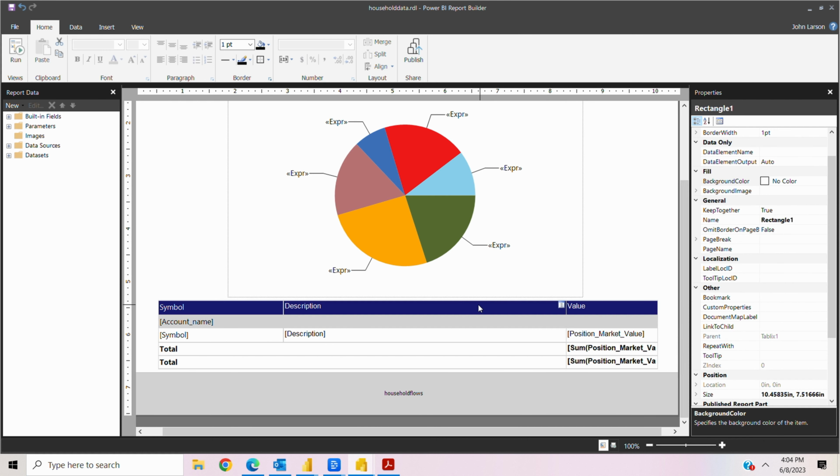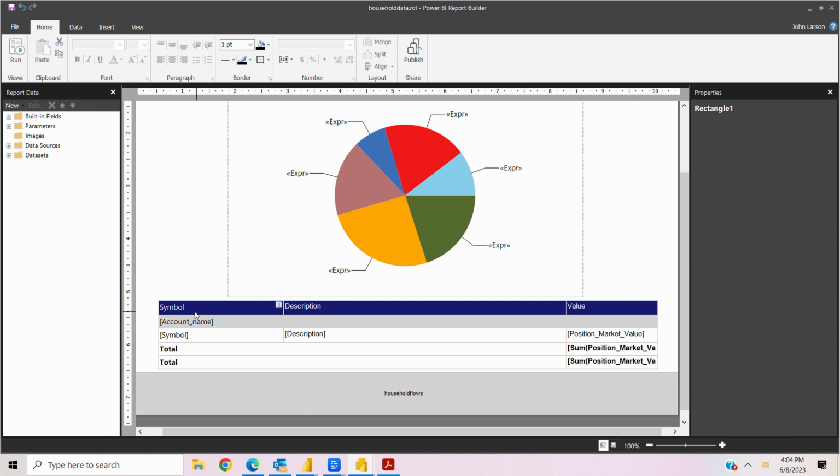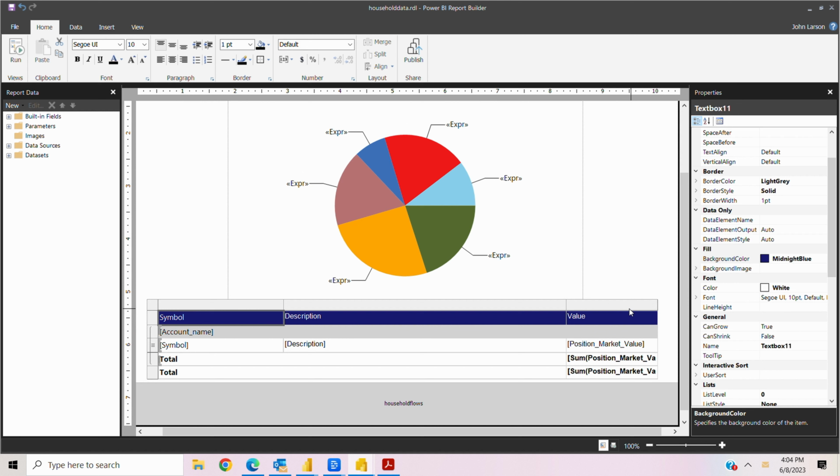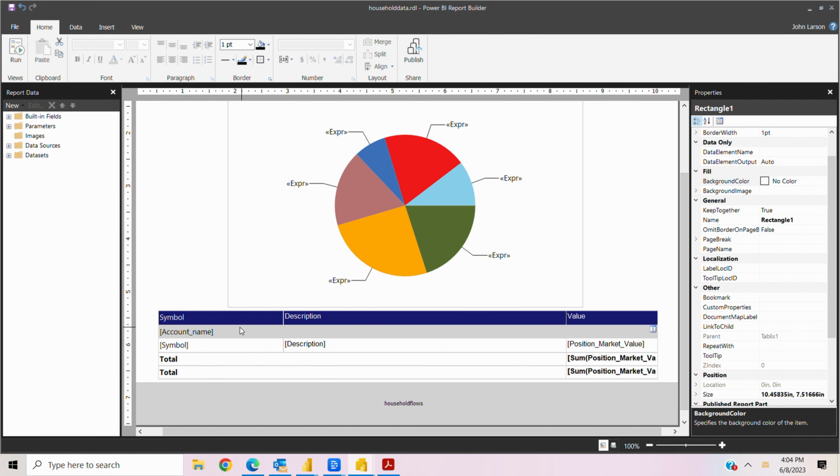And then the next thing I want to do is, if we have a table that will run for multiple pages, we need to apply a setting so that the column headings will repeat at the top of each page. And we can choose which rows we would like to repeat. In this case, we have a main heading and then a subheading, the subheading being the account name followed by the securities in that account.